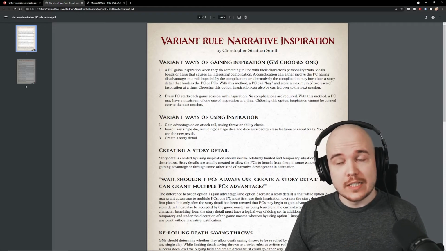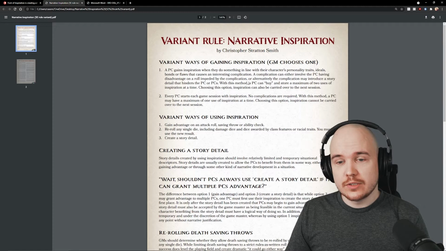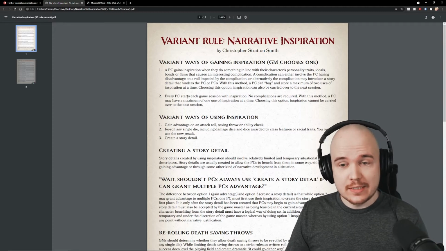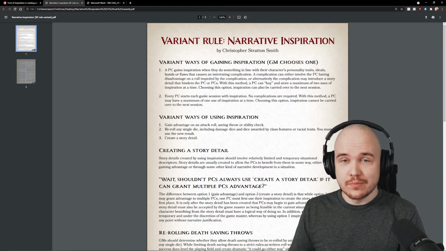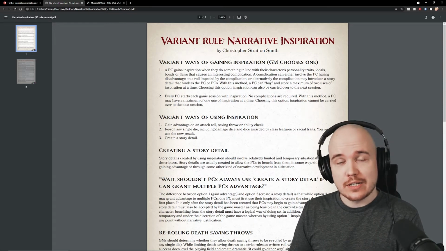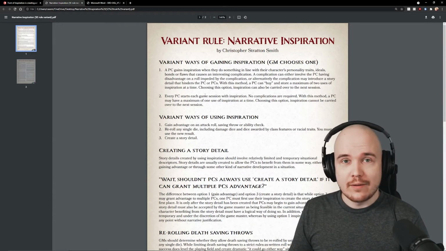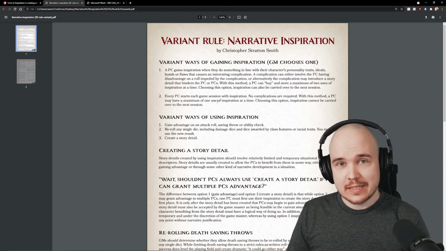Choosing this option, inspiration cannot be carried over to the next session, and that's because every PC starts each game with inspiration. They have one and they can use it during the session, but if they don't, well, they'll have a new one fresh at the next session.